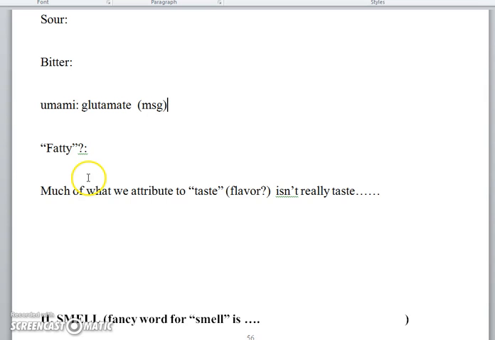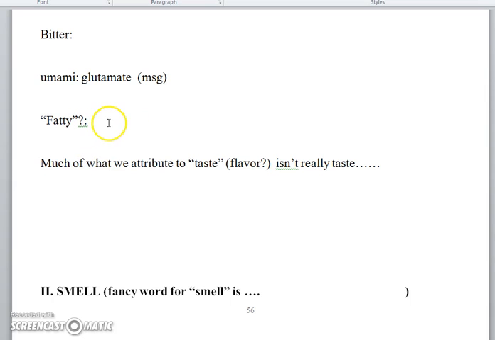All right. Okay, it's fatty. We're gonna leave fatty open. The current consensus, I think, is that it's not actually a basic flavor or taste, but it probably does contribute to the taste of food, maybe by its texture more than by the actual chemical sense. So we're just going to leave that open.